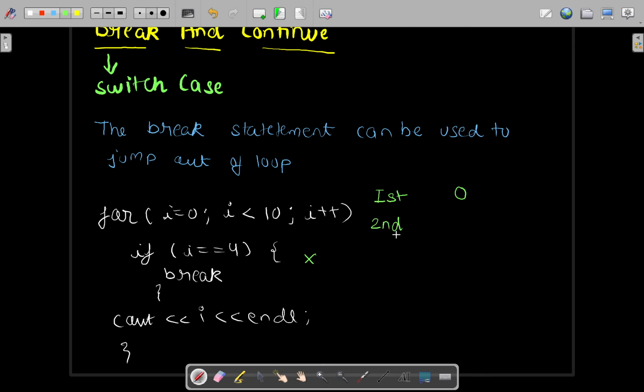In the second iteration, the value of i will become 1 because of this i plus plus. It will again check i equal to 4. No, 1 is not equal to 4, so it will print the value of i, which is 1. In the third iteration, i will become 2. Again it checks, no, 2 is not equal to 4, so 2 will be printed on my output screen and the value of i will become 3.